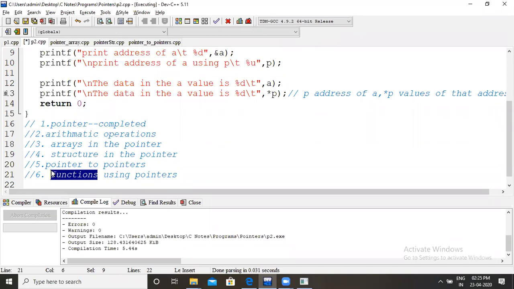So we know arithmetic operations, we know arrays, we know structures, we know pointers. So there is no problem to discuss any concept except functions using pointers, which we discuss later. Today I will finish the remaining: arithmetic operations, arrays and structures, and pointers to pointers. That is our target to finish today. Let us start with the arithmetic operations.